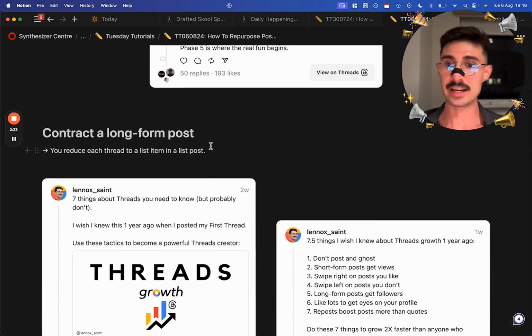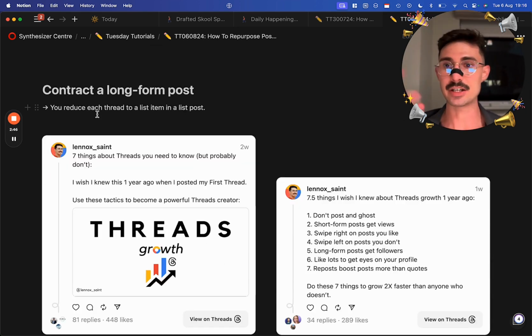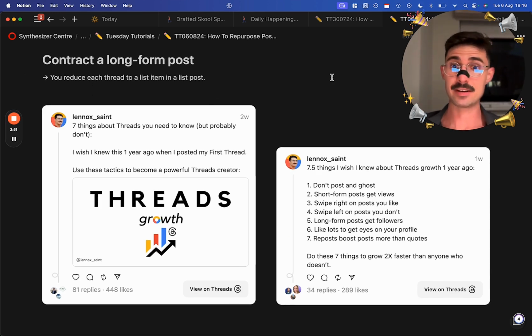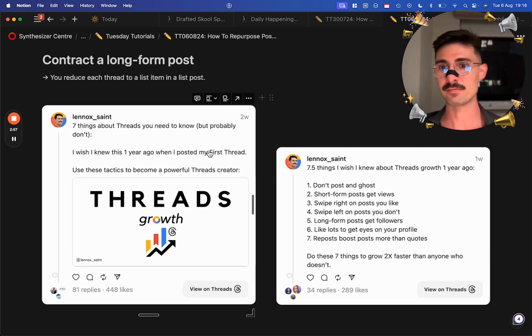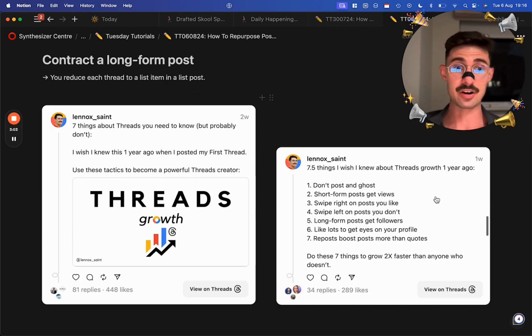The second way is to contract a long form post into a list post. You reduce each thread to a list item in a list post. Maybe you caught on to what I've done here with this post that I posted 2.5, maybe 3 weeks ago, and it is currently my pin post. And it did pretty well. Basically, what I did 1 week ago was just take those 7 things and turn them into individual list items. And as you can see here, they both did pretty well.